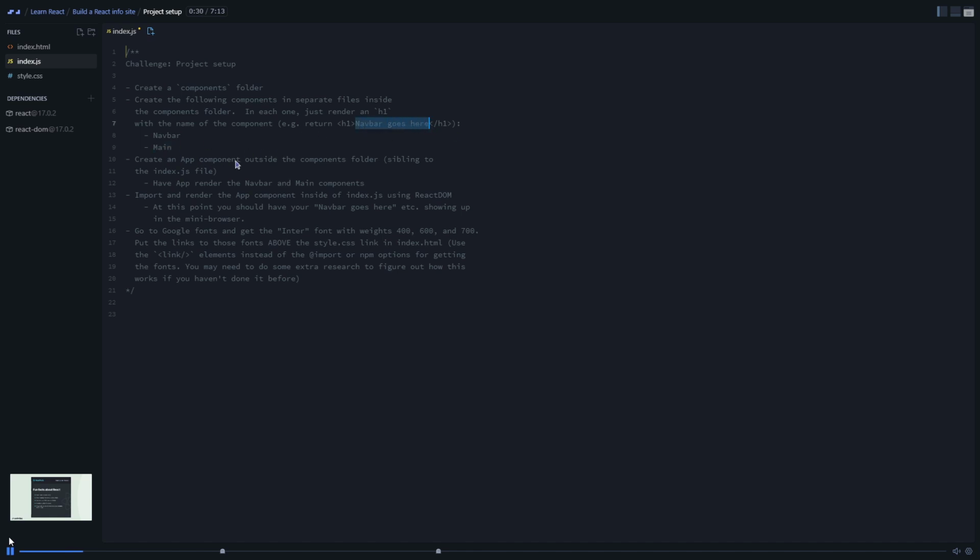Then I want you to create an app component, which will be outside of the components folder, and have the app component render the navbar and main components that you just created. Then inside of this file, the index.js, you will import the app component and then use react-dom.render to render that.